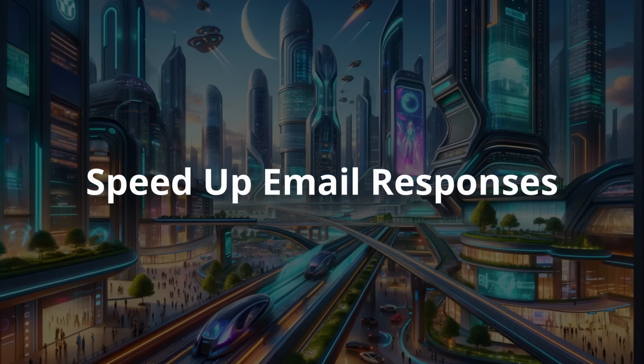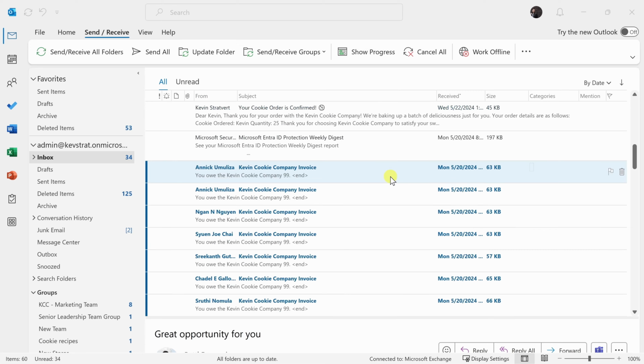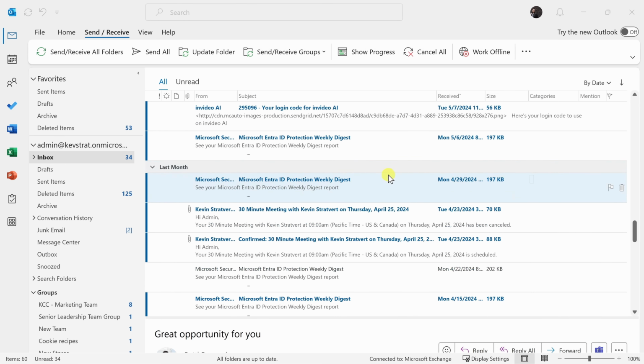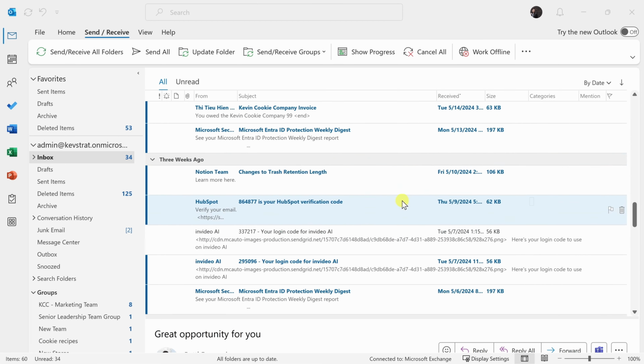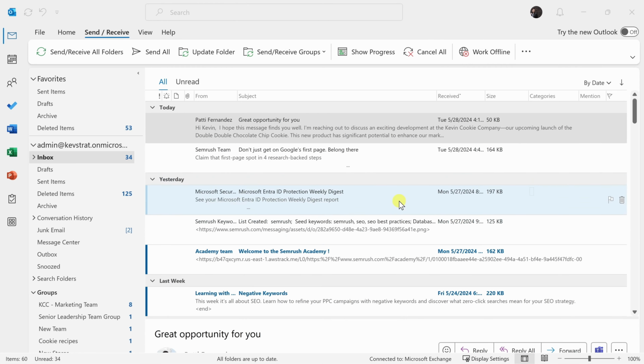Let's check these out. First, we're going to look at how AI can help you save time in your email inbox. Because, let's be honest, we all spend far too much time there. Here I am in my email inbox, and I have lots of email. This is one place where AI can help you save time and also be more efficient.